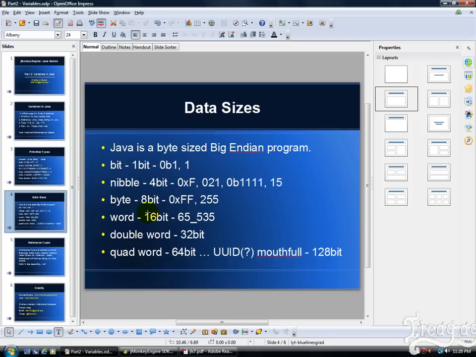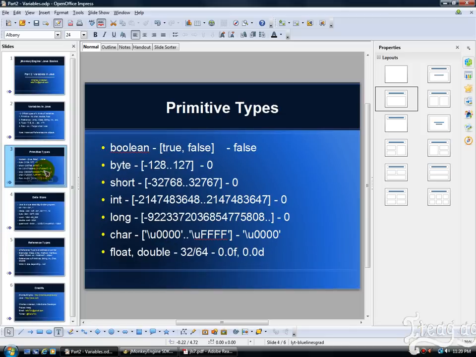It hasn't been named yet. It's used for unique user IDs. We're not even worried about that right now. It's definitely a mouthful, because you saw what happened when I came over here. I couldn't even fit a long in there. Sheesh, that's a big number.